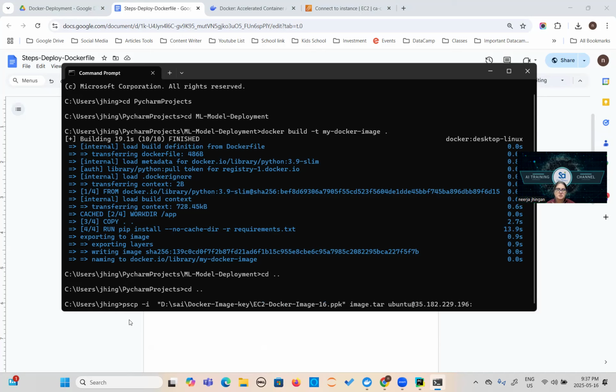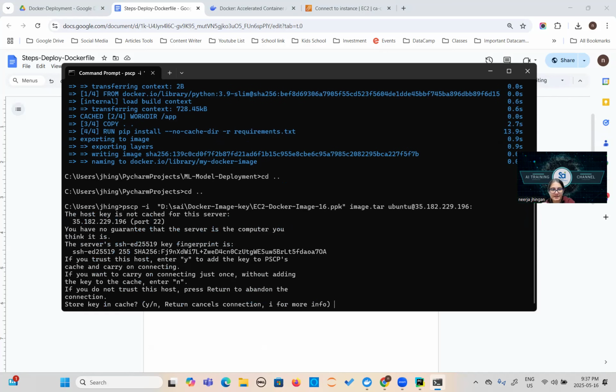I have just copied and pasted it here. PSCP is from PuTTY, minus i, and this is the location on my local system, and here I am creating the image.tar. I'm sending this image file, which was created in Docker, onto this server on the EC2 instance. I will show you how it will look, and we will press enter.